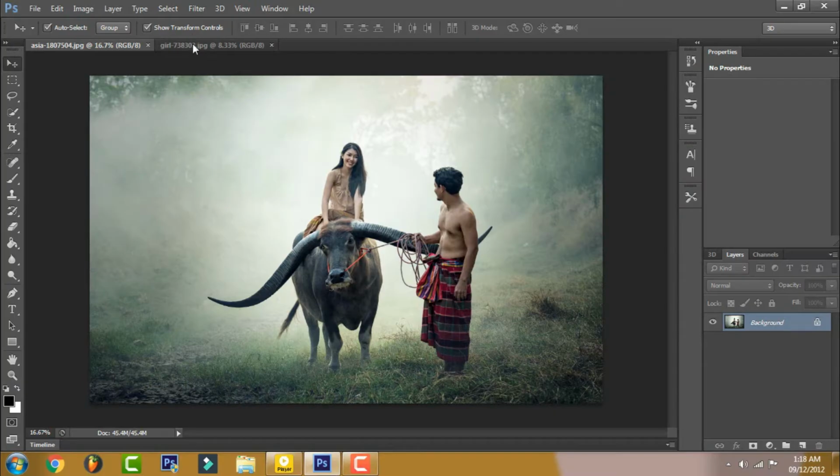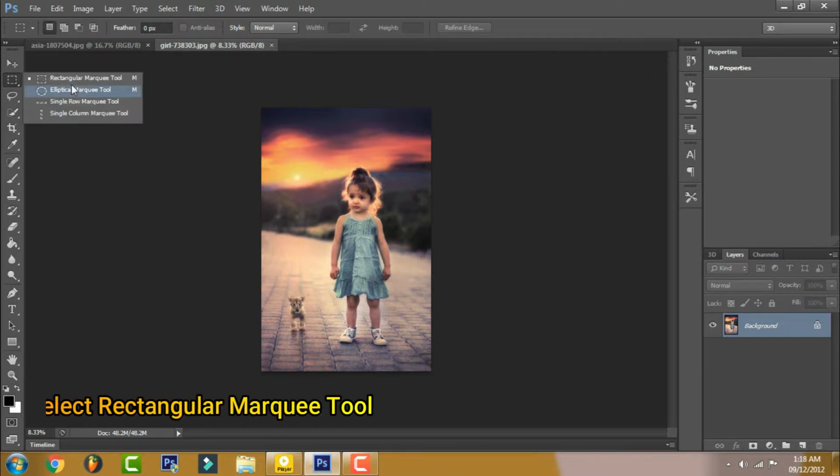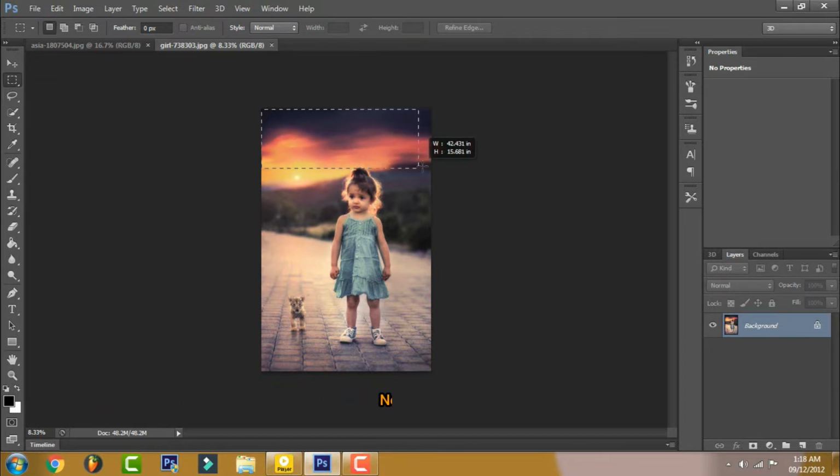So first of all, open your photo. Here I am using two photos. First one is my main photo that I want to edit, and the second photo is for the background. Select the rectangular marquee tool. Okay, now select how much you want for the background.